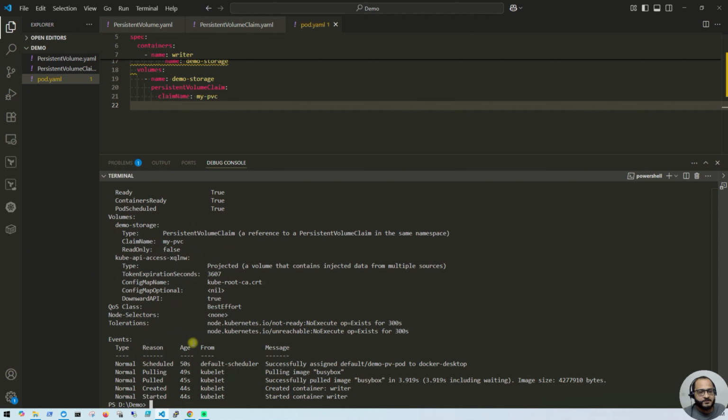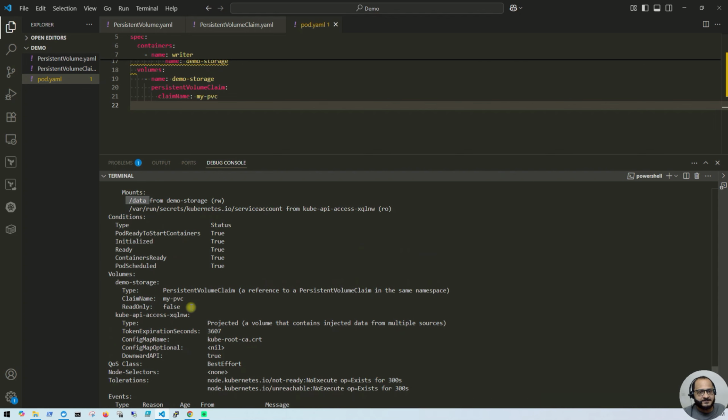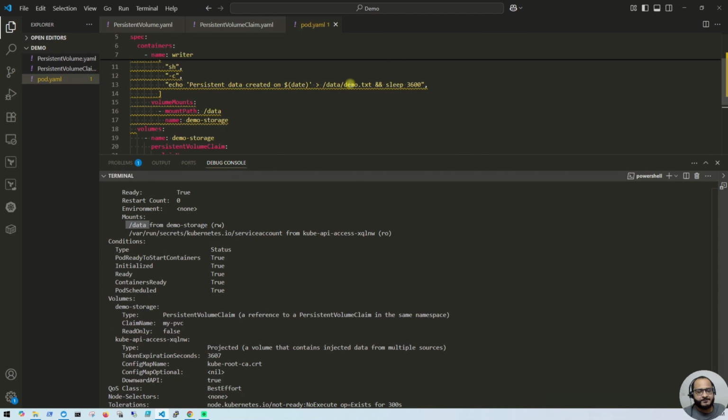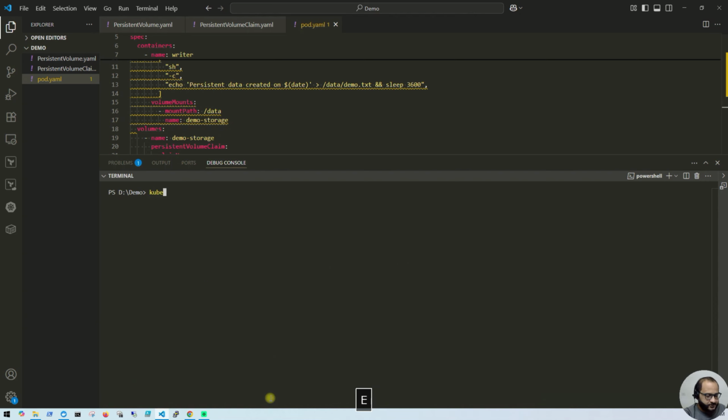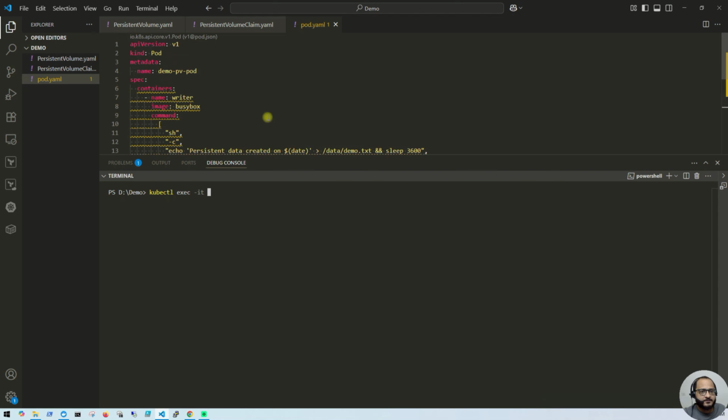Now I will go inside this container and verify if the file which we have created exists, and the file name should be demo.txt. Now let me clear the screen, kubectl exec -it and the pod name, which is demo-pv-pod, and -- sh. If I do ls here and go to the /data directory and do ls, here we have a file called demo.txt.